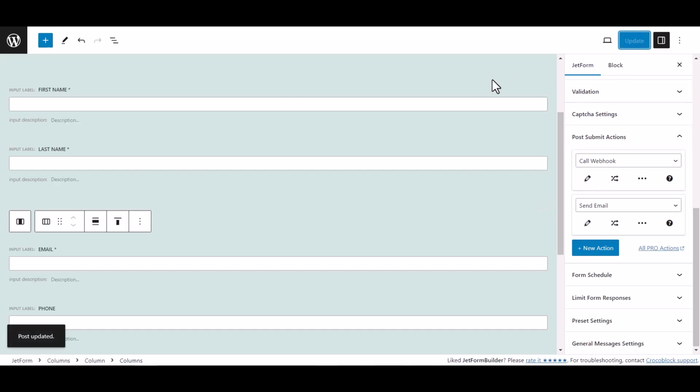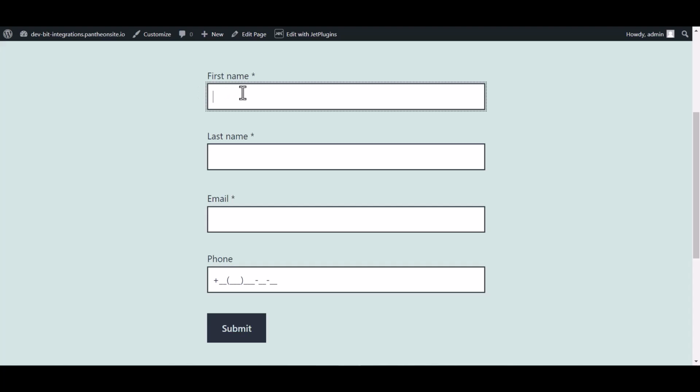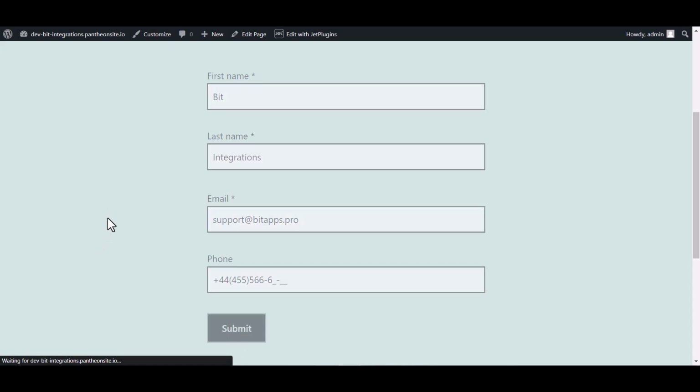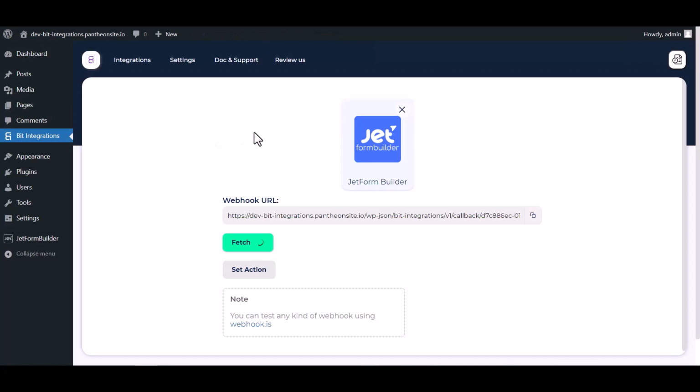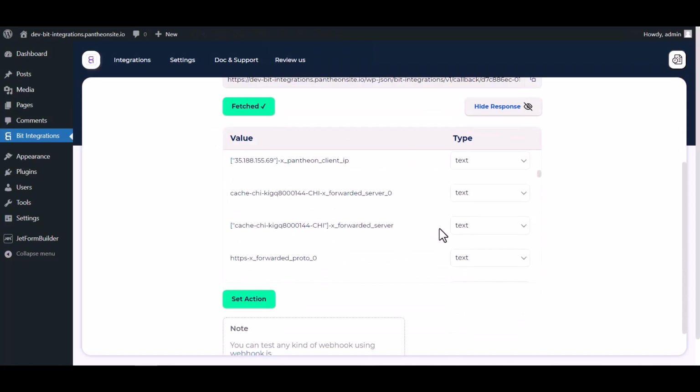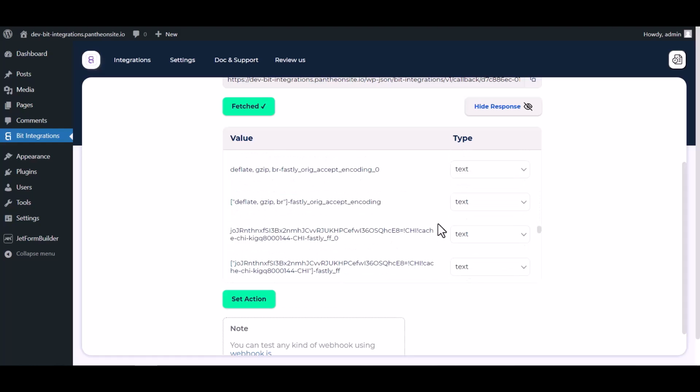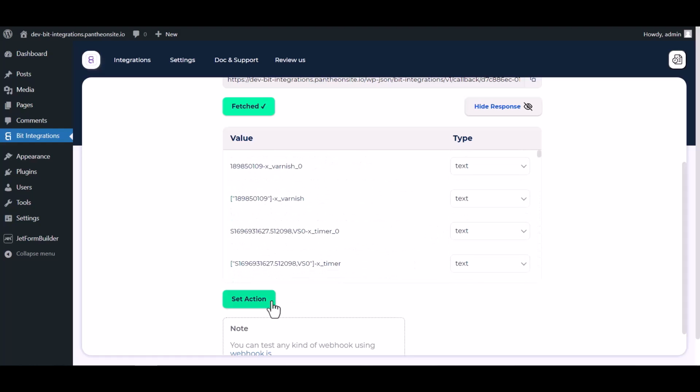Now update the form. Now go to your form and fill in the form to fetch data. Submitted. After submitting the form, go to the Bid Integrations dashboard. And here you can see data has been fetched successfully. Now click on Set Action.